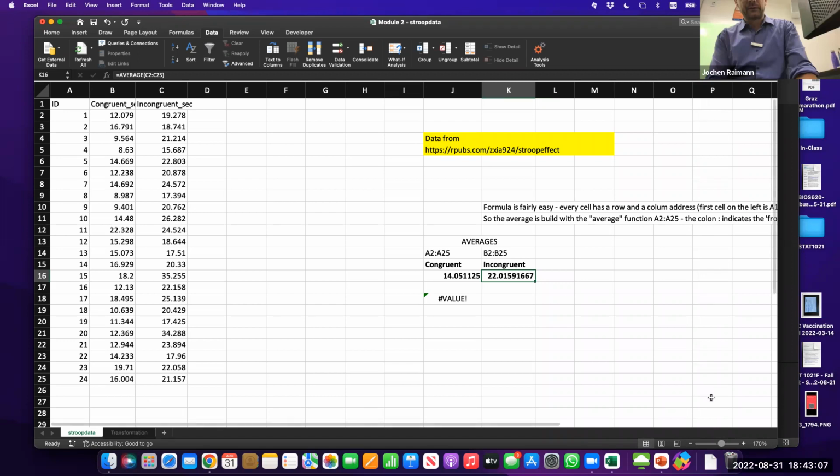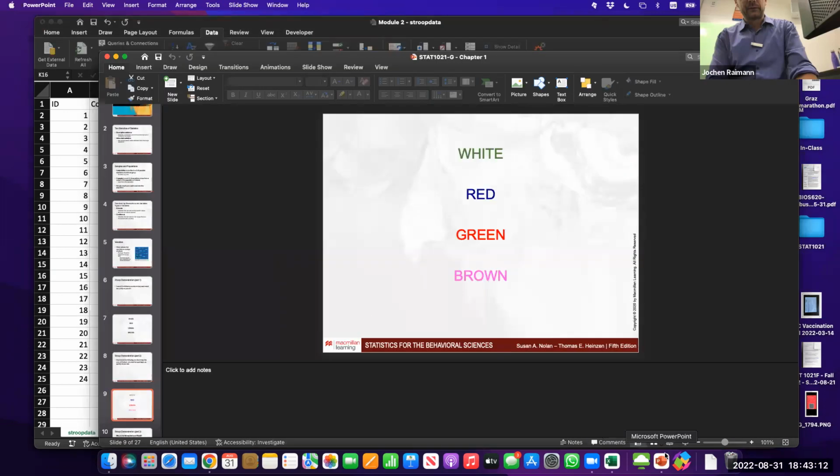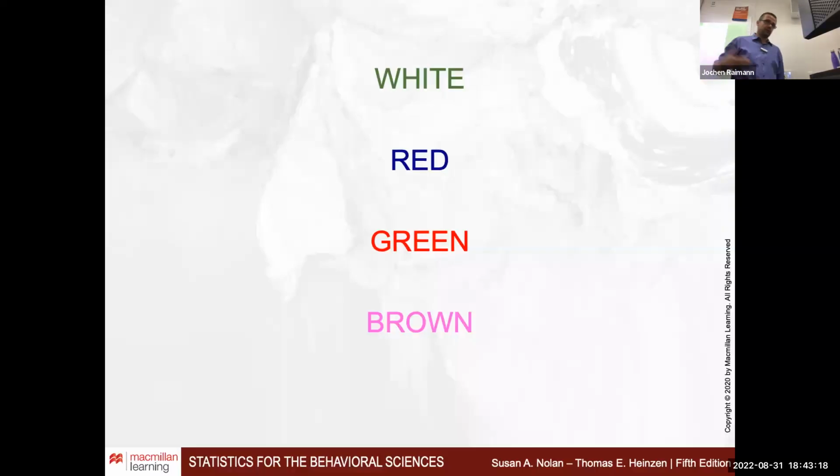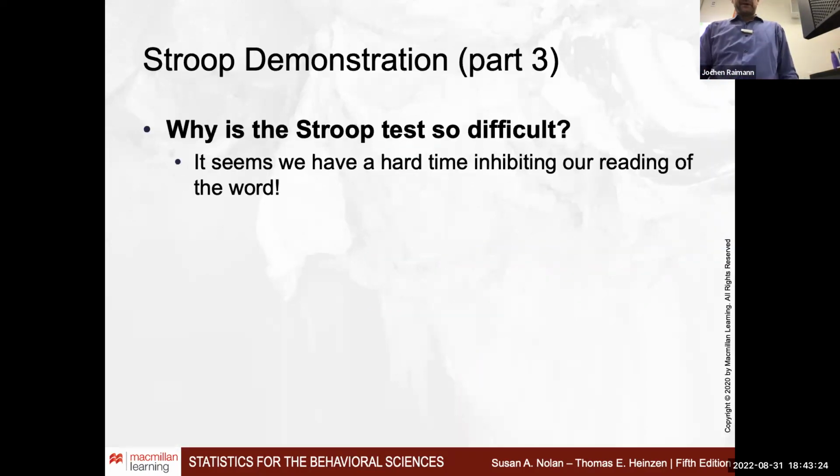So now this is what you can do to basically answer your research question. And the research question could be, does it take longer to state the font of the color versus reading the words in a Stroop test? So, what's the Stroop test certificate?